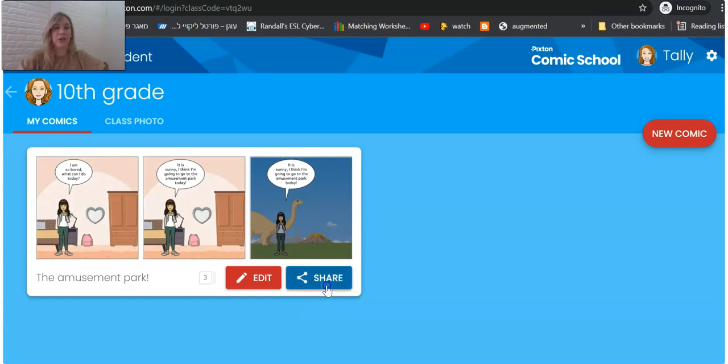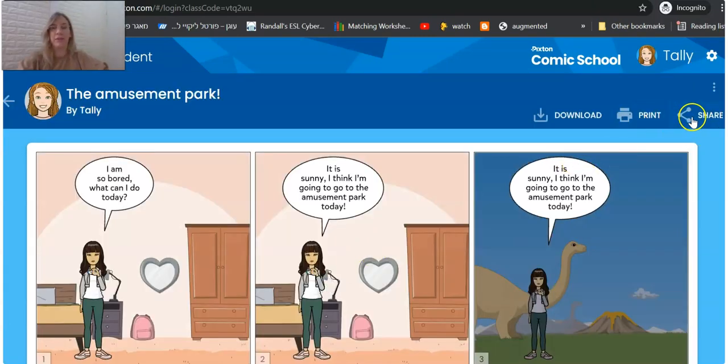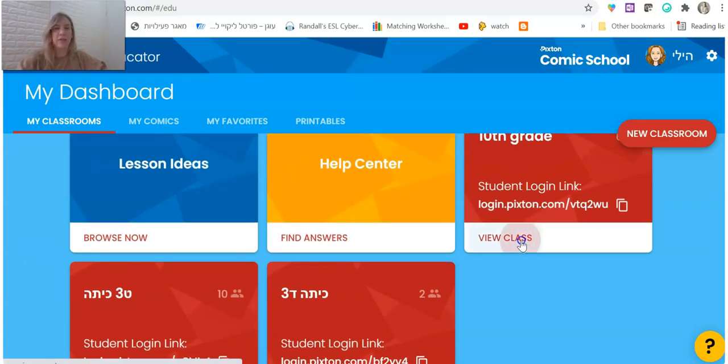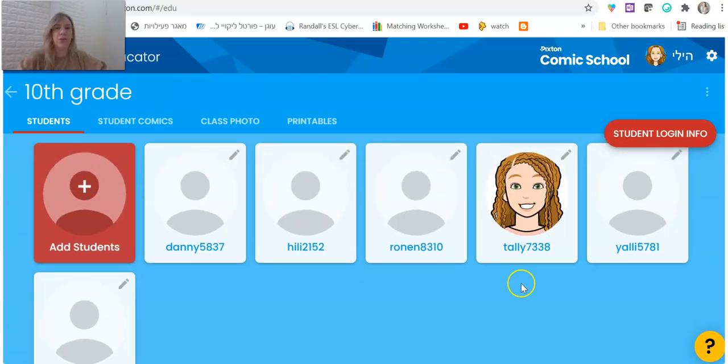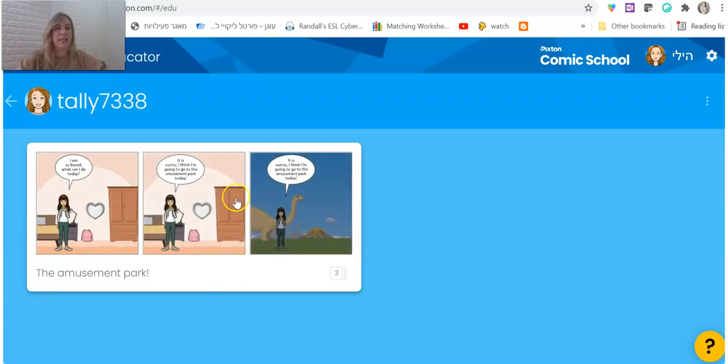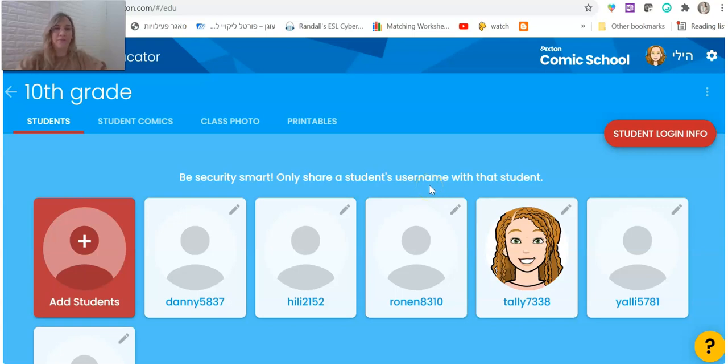And then they're able to share it using a link here in the share with their family and friends. So they have this link that they can send to people. Another thing that they can do is they can just download it to their computer or print, which is really nice if you want to have kind of like a gallery show. So they can print it. As far as the teacher view, you just need to enter the class, click View Class. And then you'll be able to see all your students. Once you click, let's say I'm clicking on Tali to see what she created, I can see the comic strip she created. So I have full control of everything.